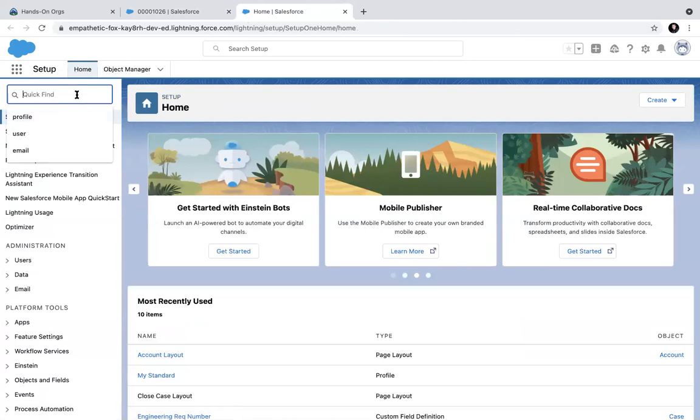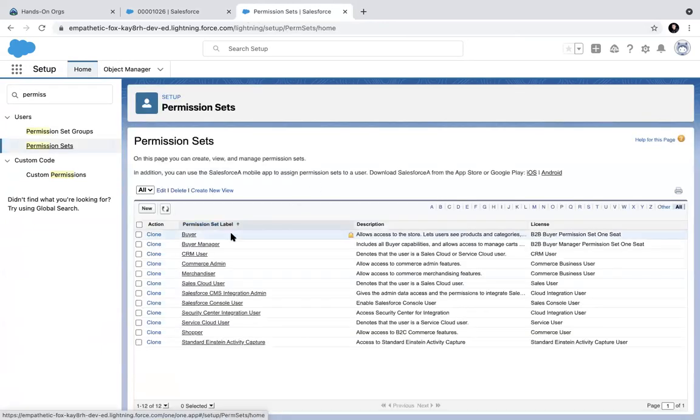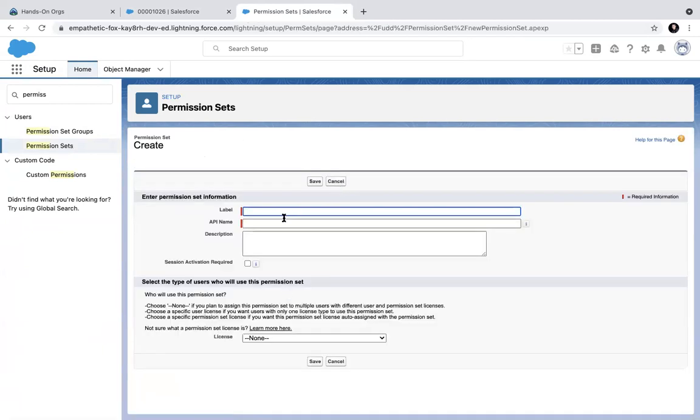Okay. What is permission set then? Here you see there are some standard permission sets. You can also create new permission sets. Again, permission sets are exactly the same.